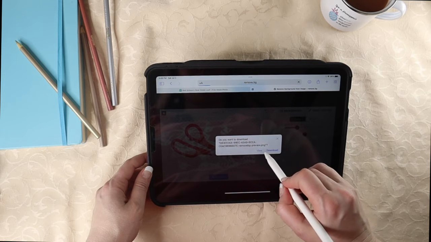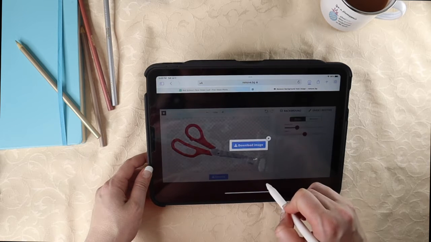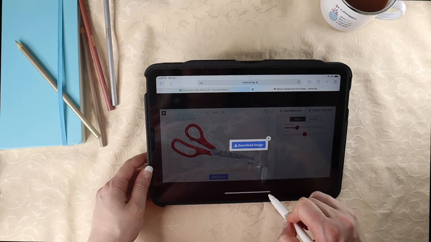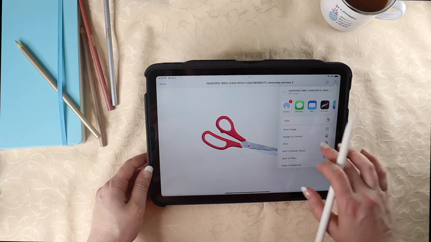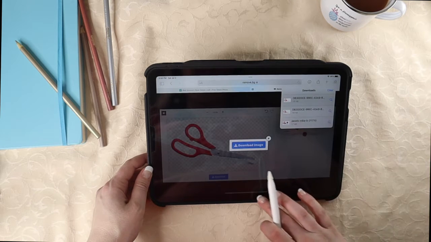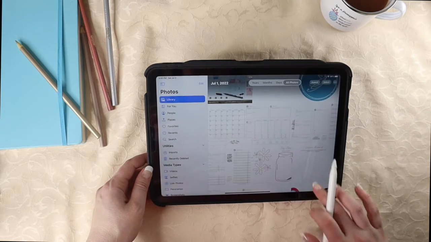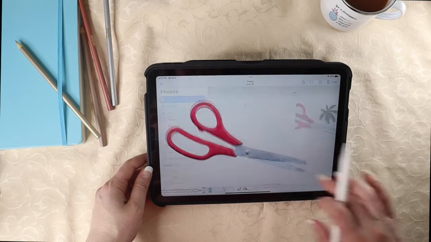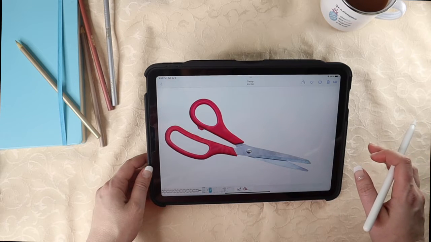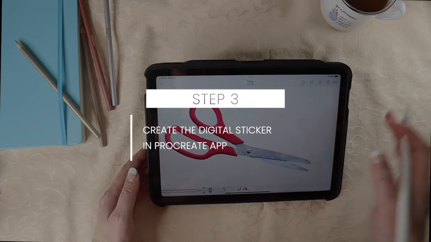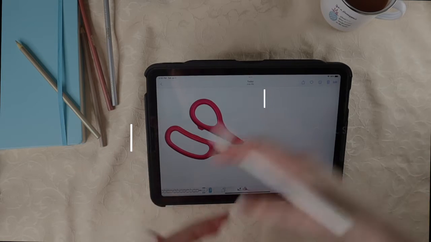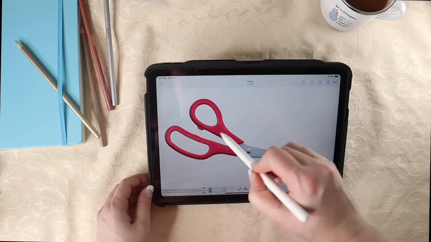It's already defaulting to PNG. So let's grab that. Okay, so here it is downloaded. And again, we're just going to save that as an image so we have it in our photo library and it's really easily accessible. Here is that one with the scissors just cut out. All right, so now we've got the cutout picture of our scissors, and we're going to take this into Procreate and start figuring out how we can make this part color editable.